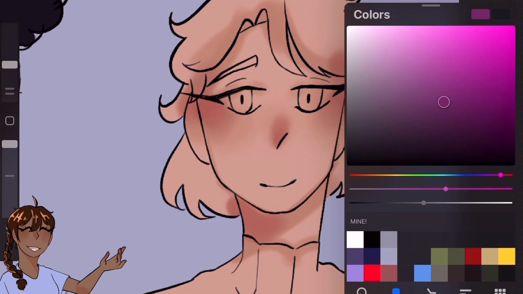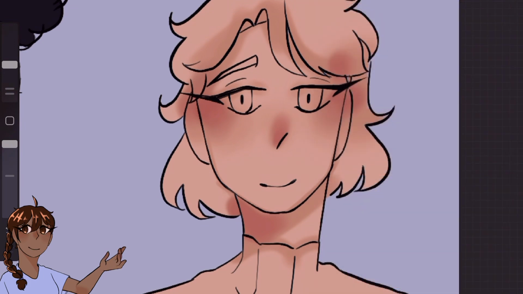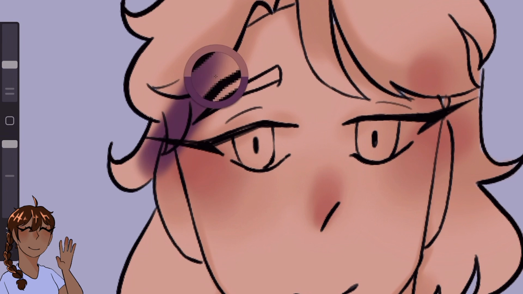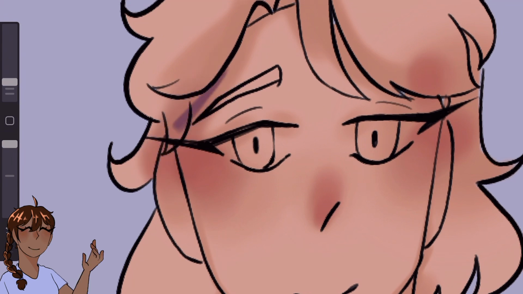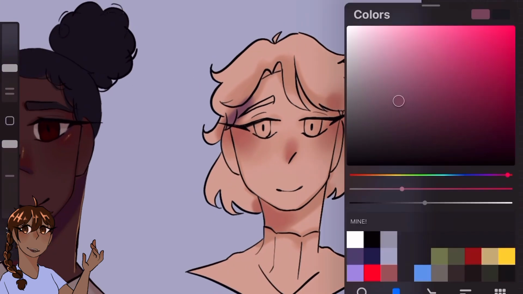Usually for lighter skin tones, I tend to go on the purpley pink side instead of the blue purple like I did for darker skin tones, and I tend to color pick a lot here as well. It's all just about experimenting and trying your best to find what you like. And yeah, I go a bit more red here because I thought it would fit the piece.